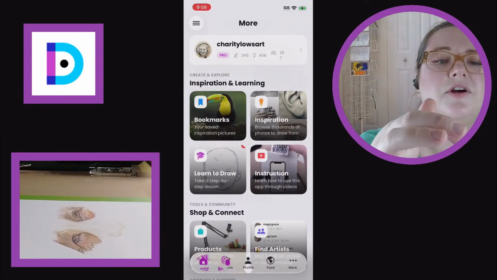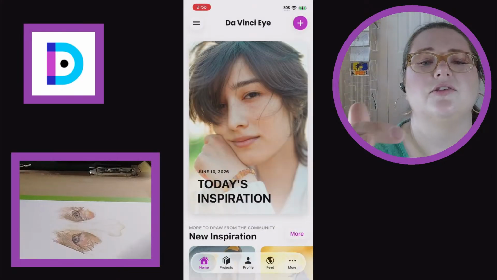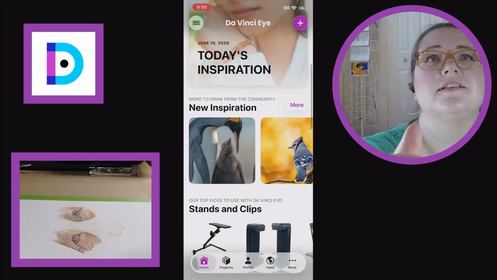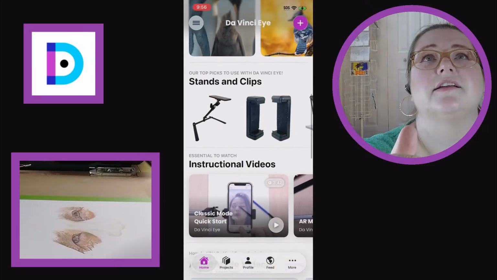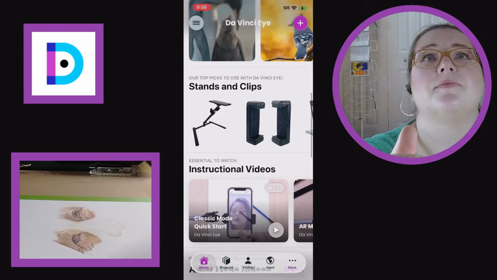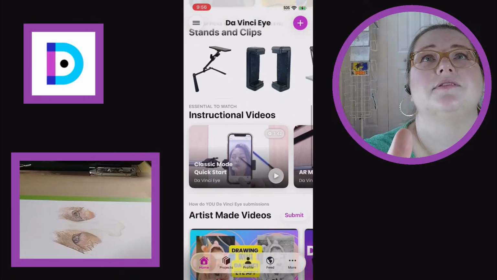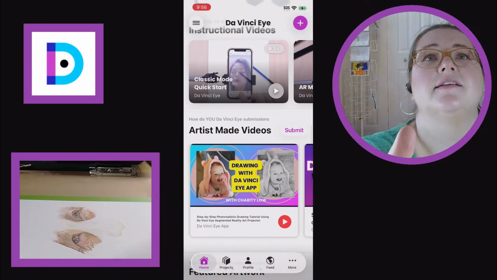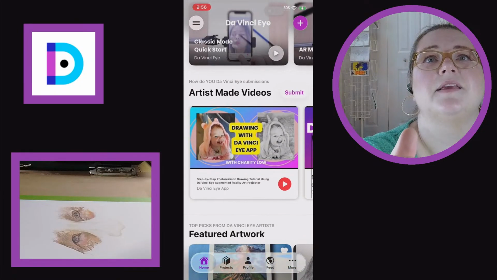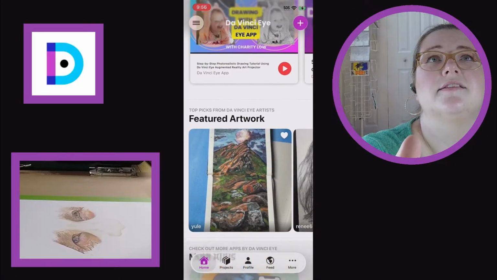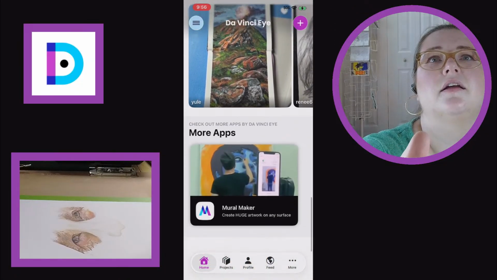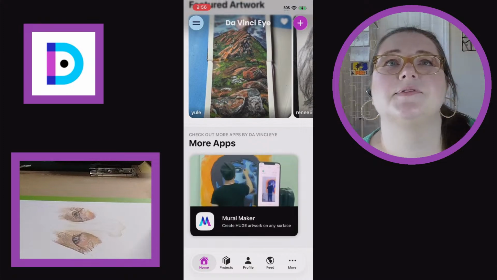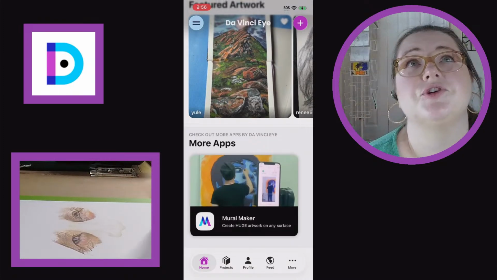So when you open your app, you'll still see the inspiration of the day. You'll see other inspiration photos. You'll see links to get the stand that would work best for you, some instructional videos, some other videos done by me and some other people, some featured art, and then some other apps that might be useful to you.